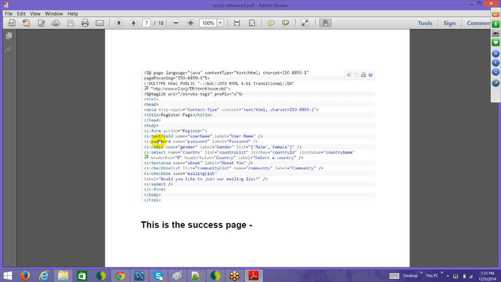Here you can directly say s colon text field, give the name, give the label. Label is basically how it should be shown there. And then you have s colon password, and then they have a radio button for the gender, where you have to select either male or female. That you can do using s colon radio.